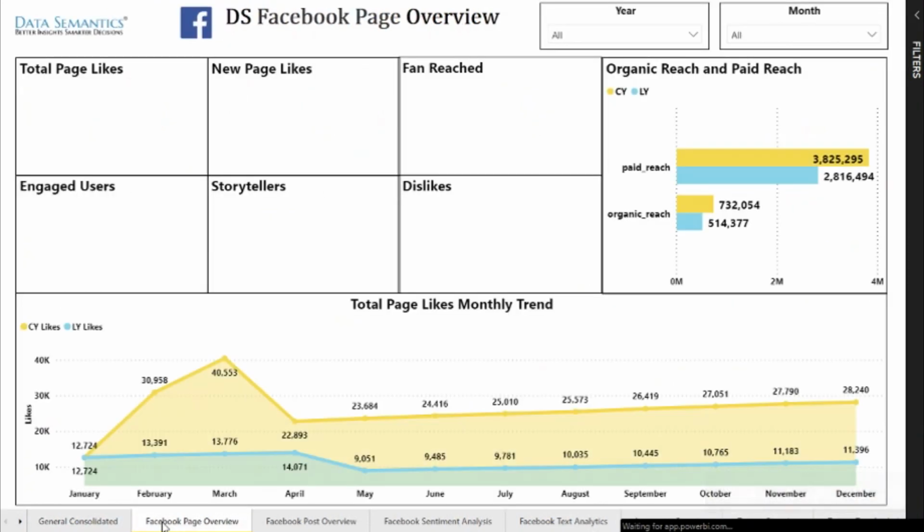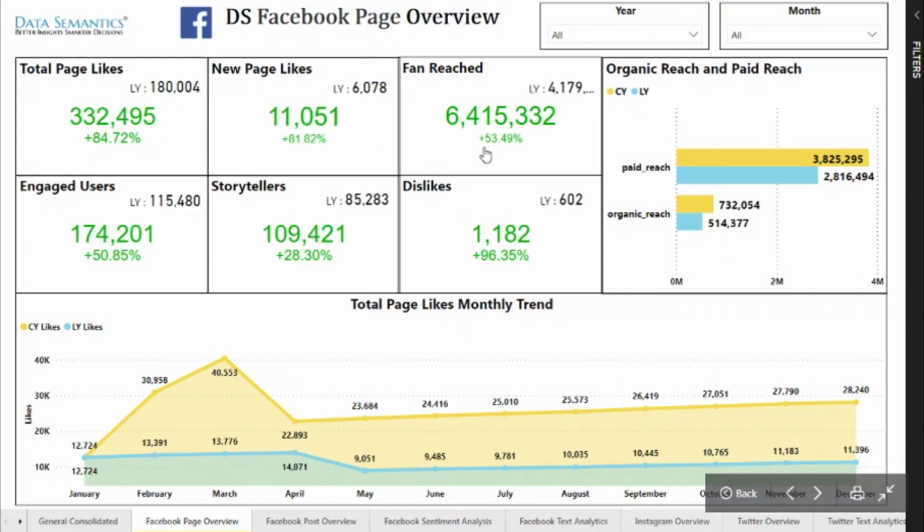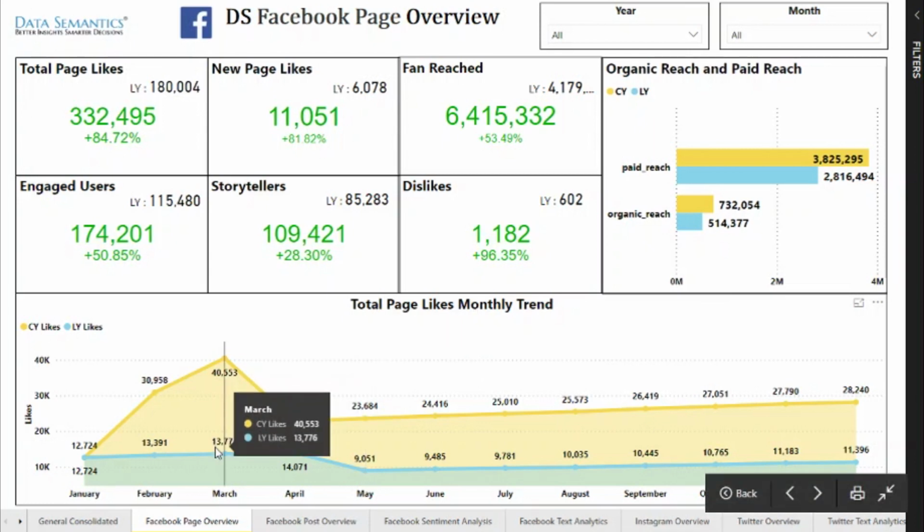Moving on to Facebook page overview. Here we have the total page likes, new page likes, the total number of followers or the fans reached, the engaged users, the number of storytellers or the people who post, and the total dislikes on the page. We have two types of reaches and they are shown here in comparison with the previous year. We have the total page likes that are shown across on a monthly trend line in comparison with the previous years.